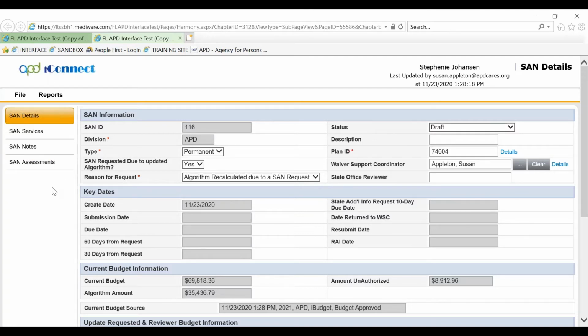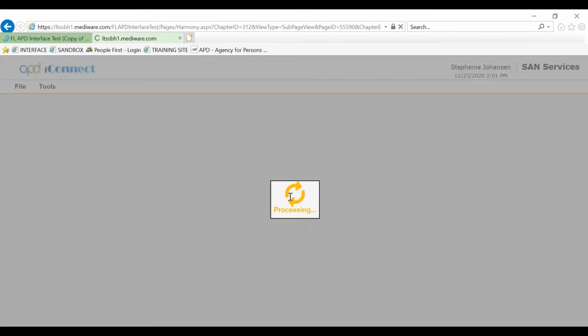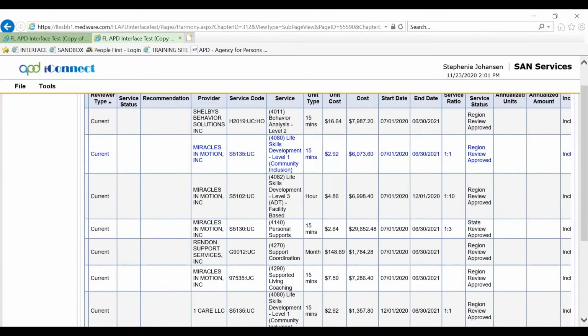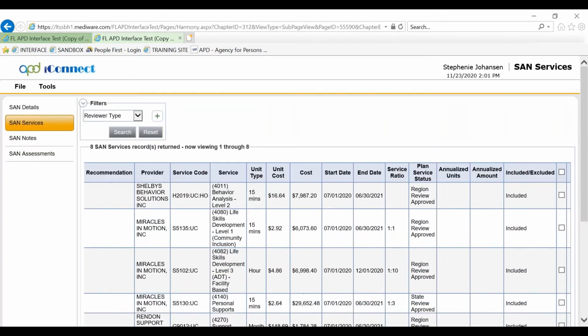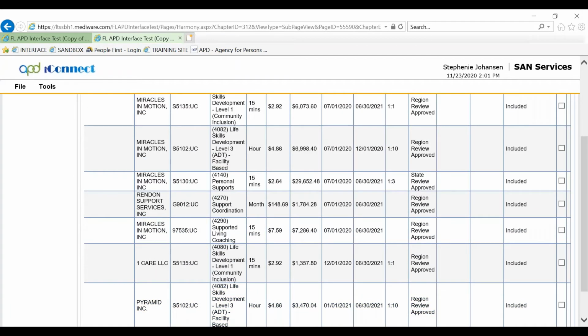To prepare the SAN services, the WSC will click on the SAN Services tab, and all of the current services that are included in the current consumer plan display. The WSC will indicate the adjustment needed or change for each plan service that is on the consumer cost plan.